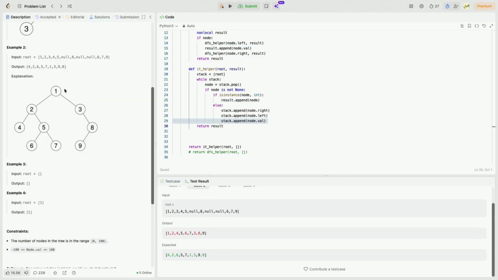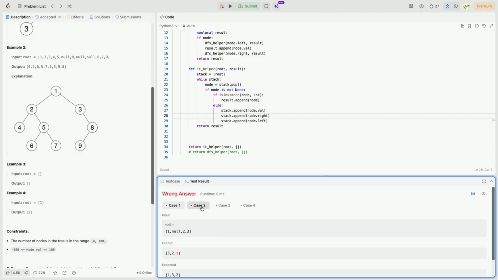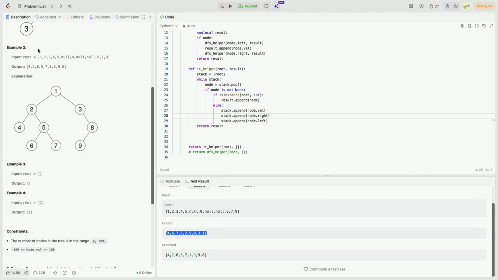So pre-order is 1, 2, 4, 5, 6, 7, 3, 8, 9. That's exactly what it is. And just to test the post-order traversal, the post-order traversal should be 4, 6, 7, 5, 2, 1. Yeah. Okay. So easy peasy.